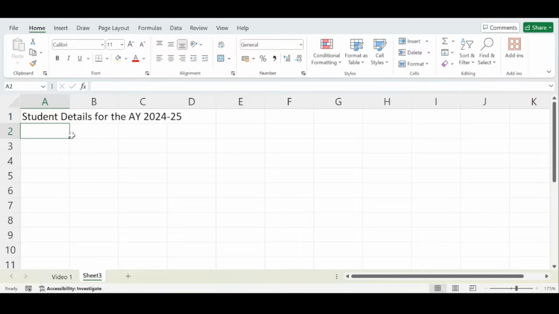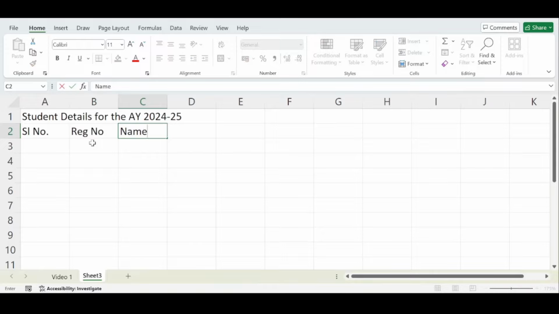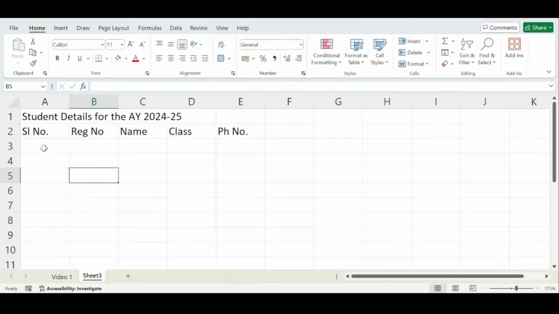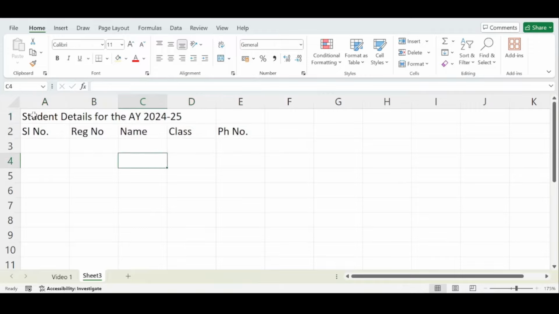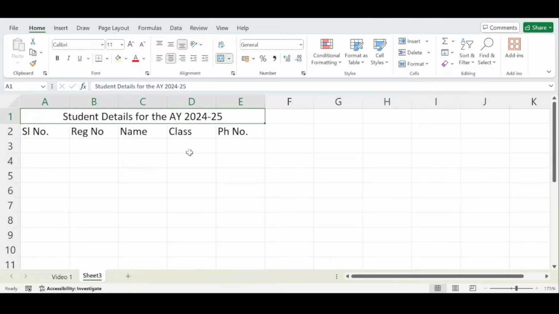Now in the first column I will put serial number, student register number, name of the student, class, and the phone number. These are the data. Now I want this particular student details for the academic year 2024-25 to come in the center, and it should come in a single cell. If I want that to happen, I will select all the 5 cells and click on this merge and center.